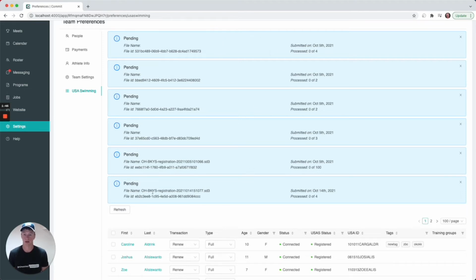So there's a new pending file. This is the file name, the file ID it's submitted on, and it tells you what has been processed. Since we are uploading these files to USA Swimming's test system for this demo, all of the records that were submitted have not been processed, but you will see this number change as the file gets processed by USA Swimming and it comes out of the holding tank and through the registration process over at USA Swimming.